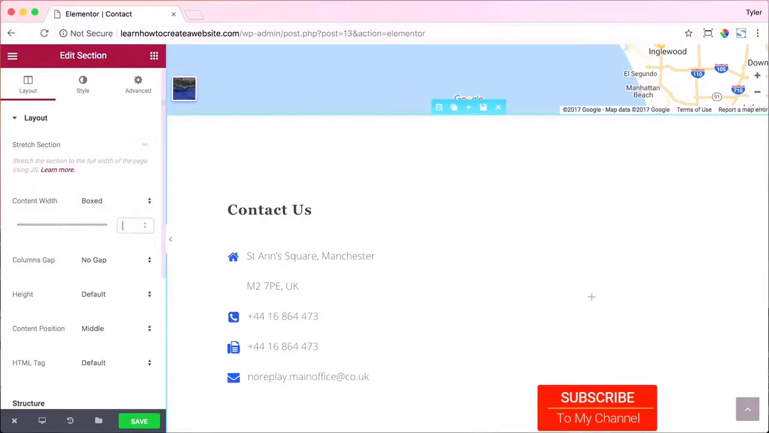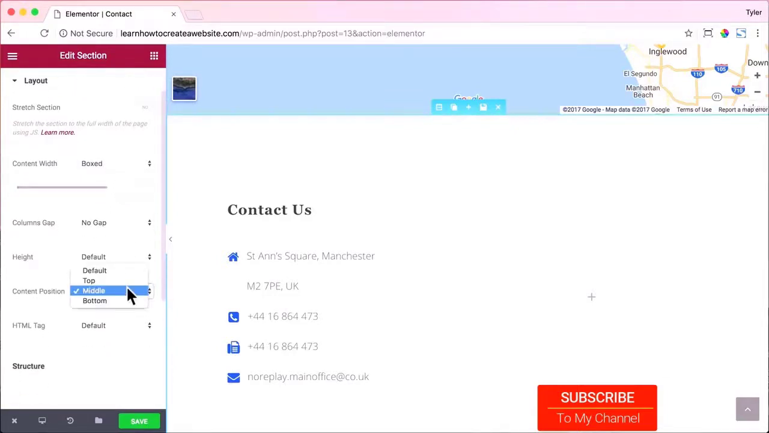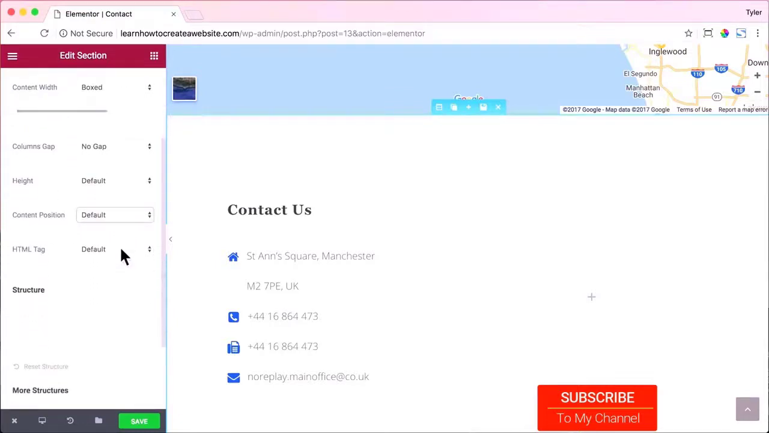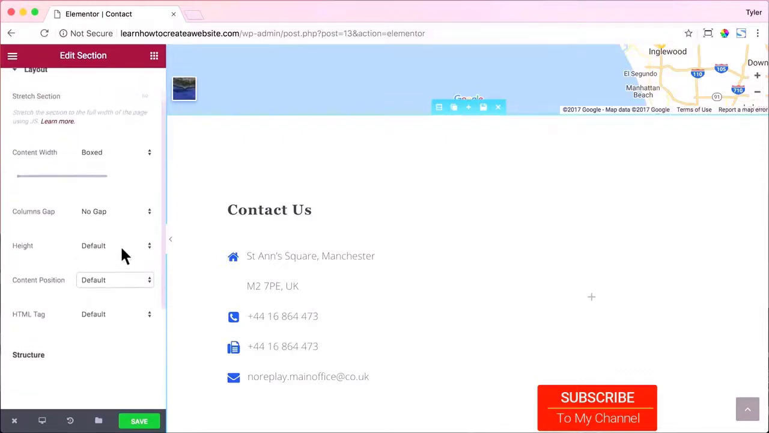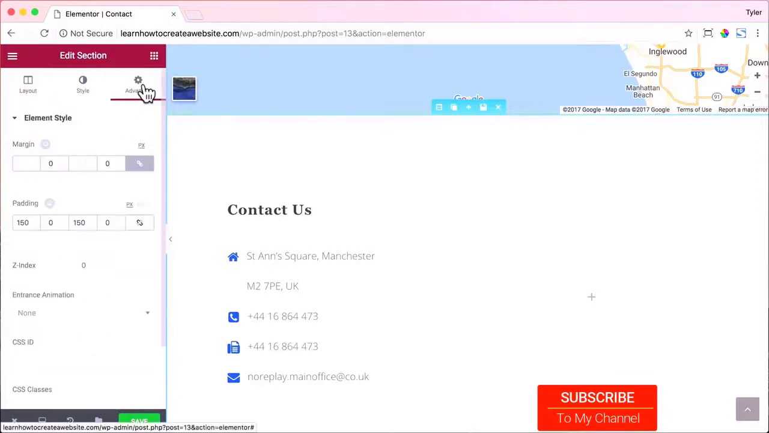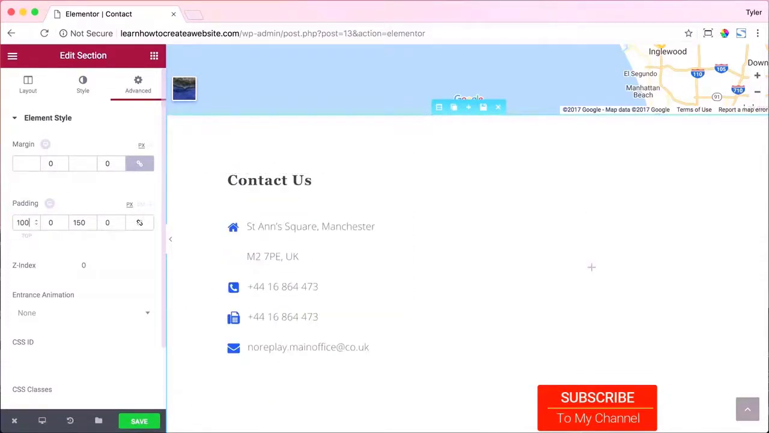And let's not put anything in here, it'll just be default. For content position, we want it to be default, because if it's in the middle, then all the content that we add is just going to be in the middle of the section instead of default, which is what we want, on the left side of each section. Now we can go to Advanced, and I think there's too much spacing at the top. So I'm going to change that from 150 to 100 and just make a little less space at the top.